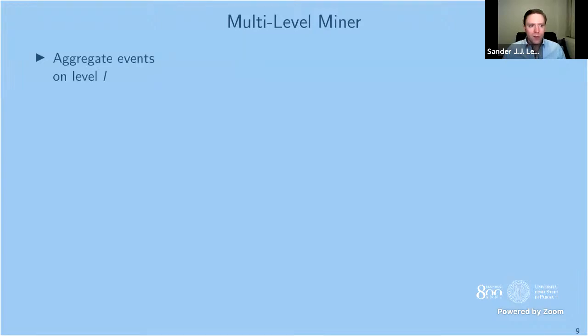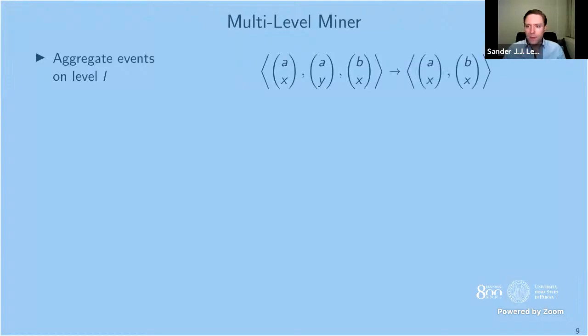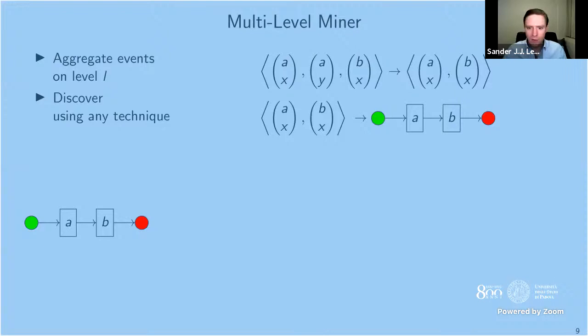As a first step, we consider a particular level in our multi-level language as the input, for instance, the top layer, and we remove all repetitions of the same activity that come straight after. So here we would remove the second A event and end up with this language. We don't care about any lower level at this moment. Next, we apply any discovery technique that you can think of, and that technique only takes the top level into account. So let's say that we now find this directly follows model where A is followed by B. On the left, I'm keeping track of the hierarchy that we found.